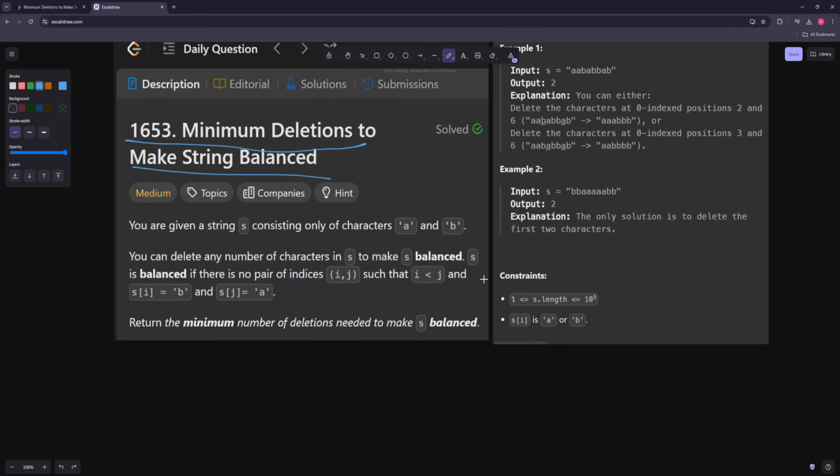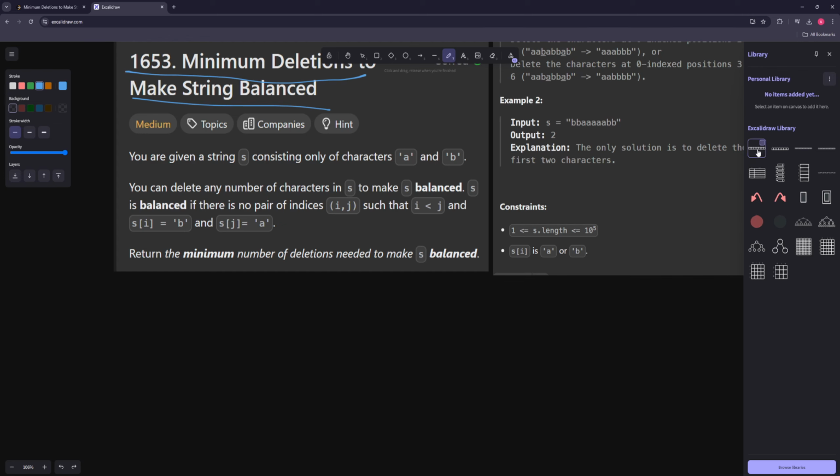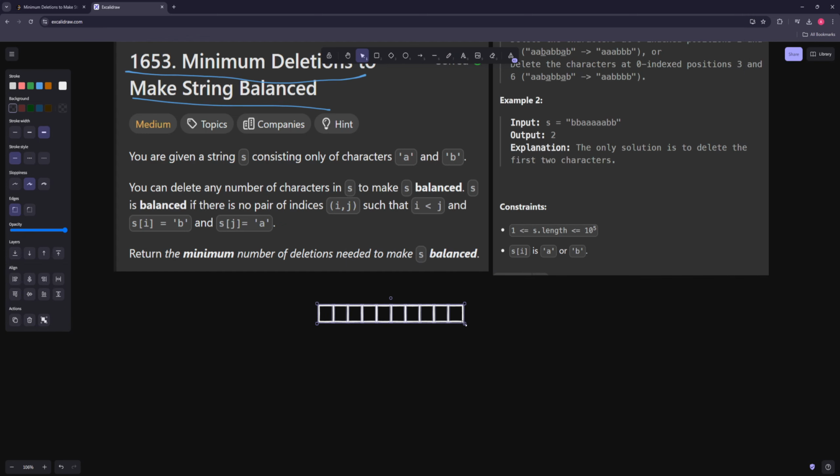The string length is up to 10 to the 5th. So let's take a look at some things that can happen to a string. Let's just say we have a string full of A's and B's.